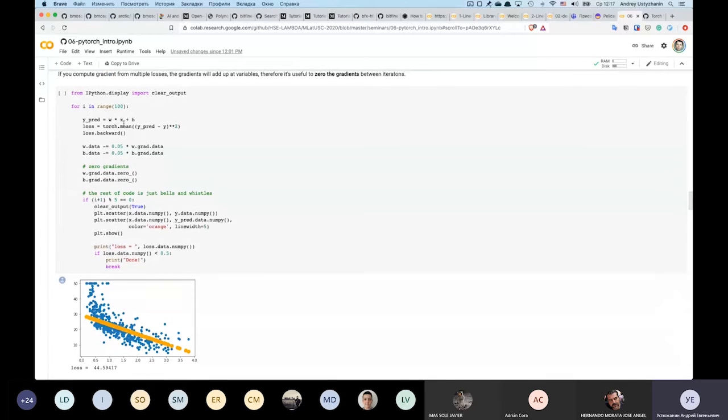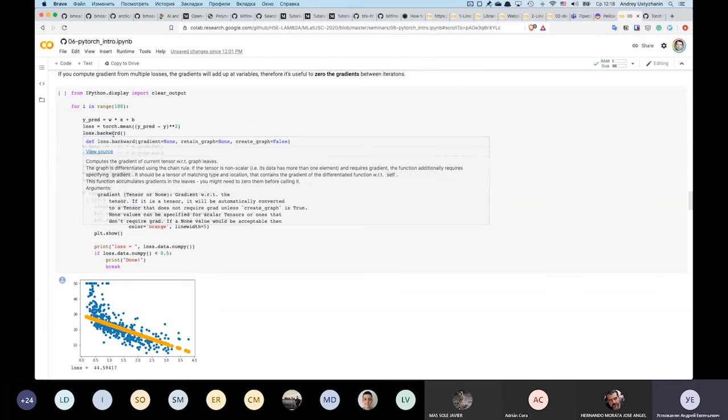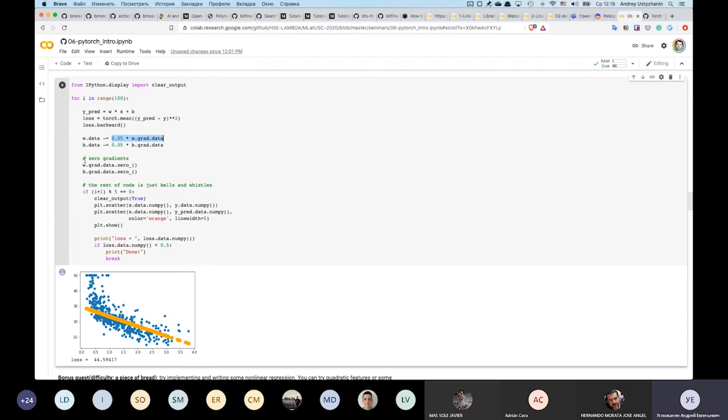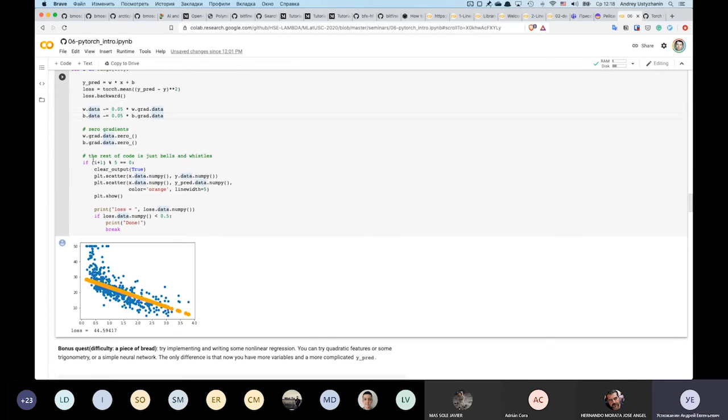So here is the code that trains our simple linear regression through 100 iterations. And what we do here is we compute predictions, and then we compute the loss, and then we compute the backward, and then we change the value of our coefficients by subtracting the gradient step values. So this is how we compute the gradient. And after that, we have to zero values of the gradient for the reason I mentioned before.